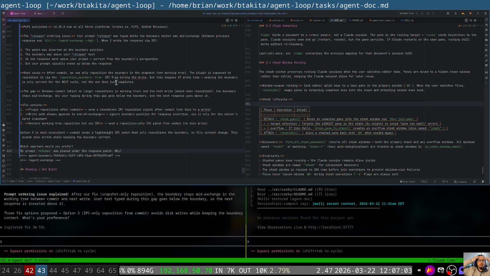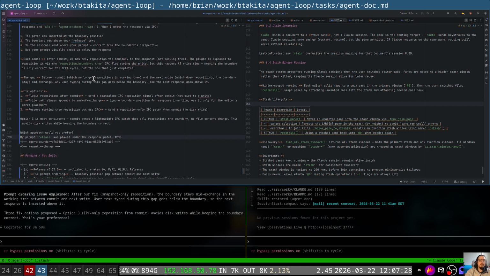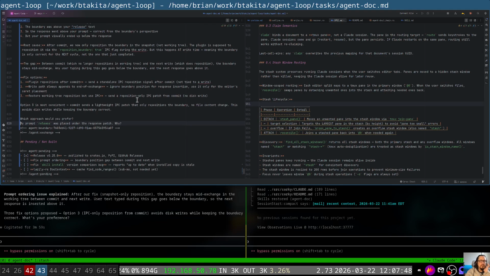After commit, we now only reposition the boundary in the snapshot, not the working tree. The plugin is supposed to reposition it via the reposition boundary true Ep6 flag during the write, but this happens at write time, meaning the boundary is only correct for the next cycle, not the one you just completed. In the gap between commit, which no longer repositions in the working tree, and the next write, which does, the boundary stays mid-exchange. Any user typing during this goes below the boundary, and the next response goes above it. Plugin repositions after commit: send a standalone Ep6 reposition signal after commit, not tied to a write.